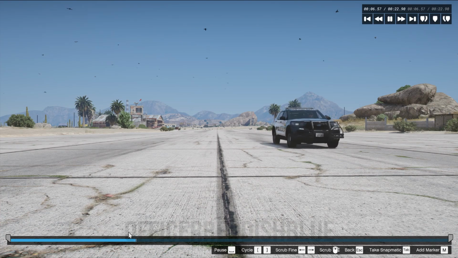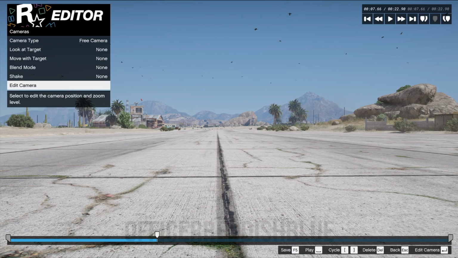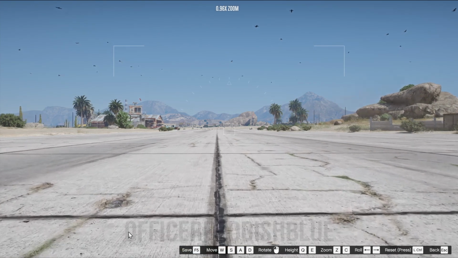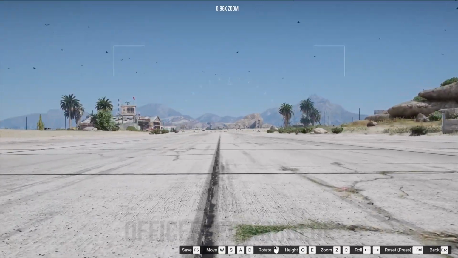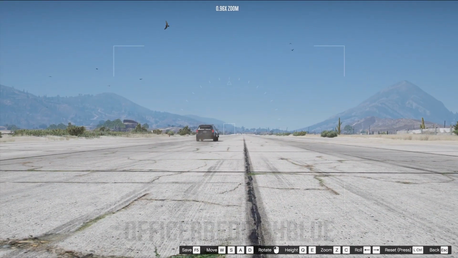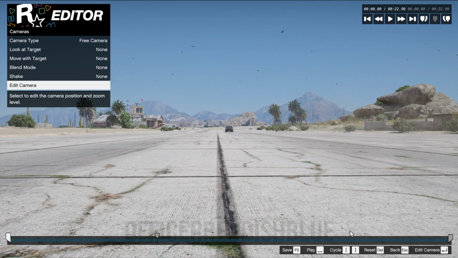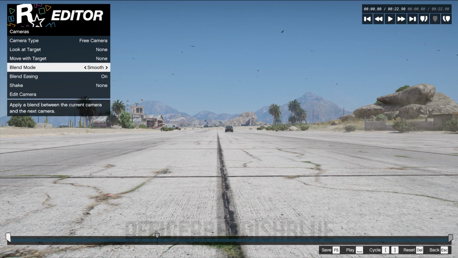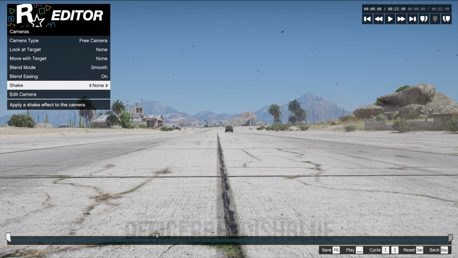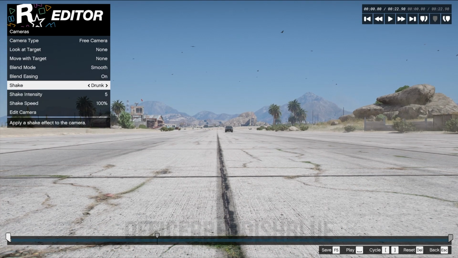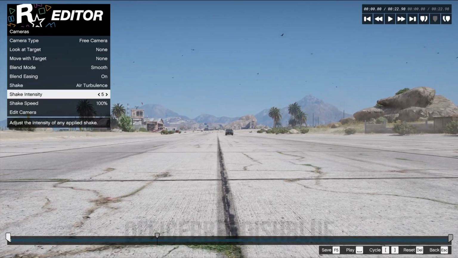So we're going to let this play a little bit until the car passes about right here. I'm going to add a keyframe. I'm going to move up a bit so I can add movement to my clip. Turn the camera around because obviously we want to track the car passing by us. And then we're going to switch the blending mode to smooth. Add some shake to it. I'm feeling we're going to use air turbulence today.